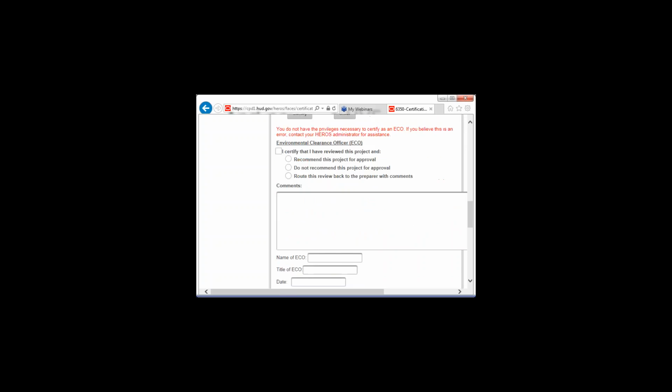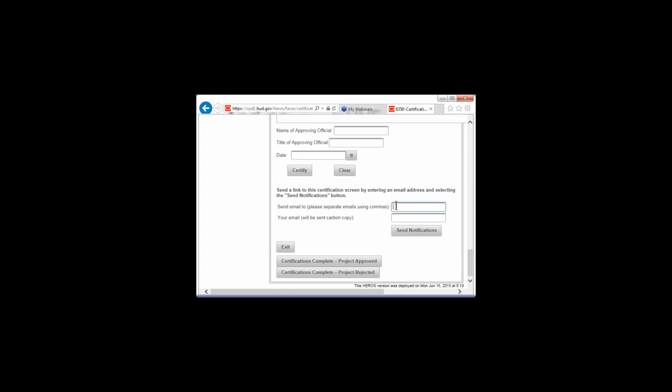And then go to the bottom of the screen to put in the next person. In this case, it would be your supervisor's email address, and also put in your email address. Press the notifications, and then you should get an email in like 2 minutes about that. And if you don't get an email, let me know again.